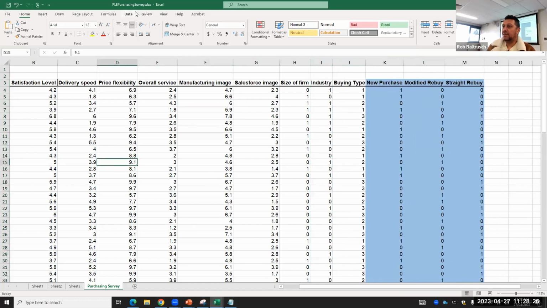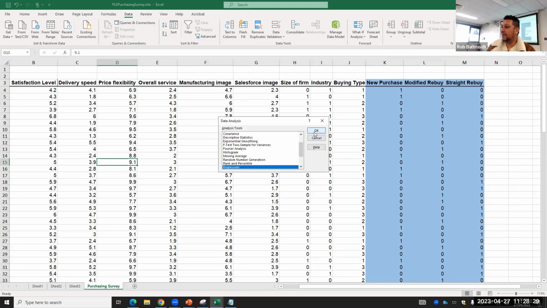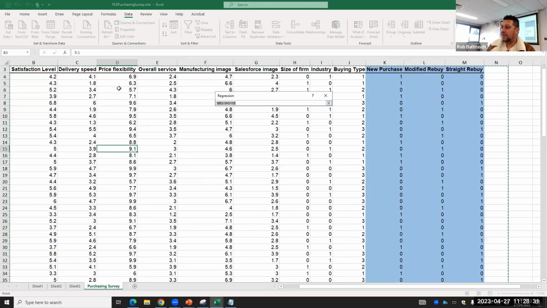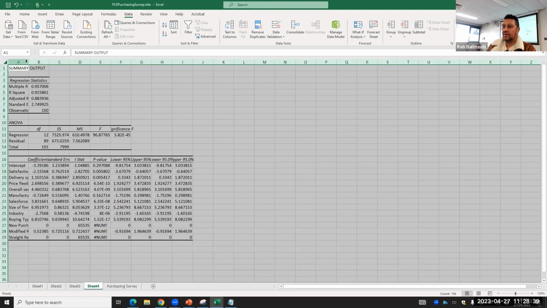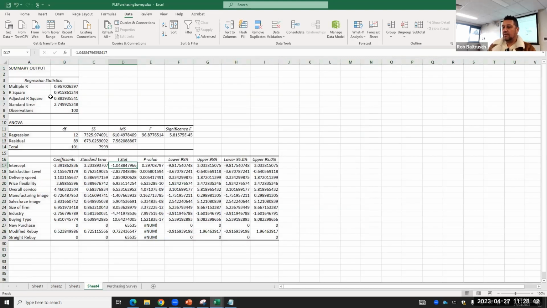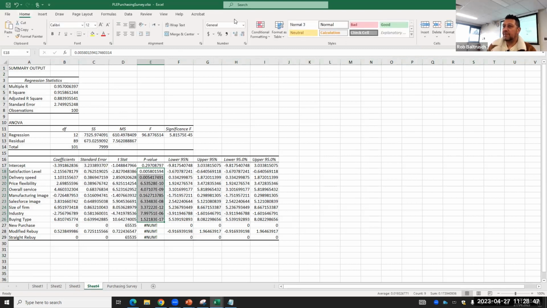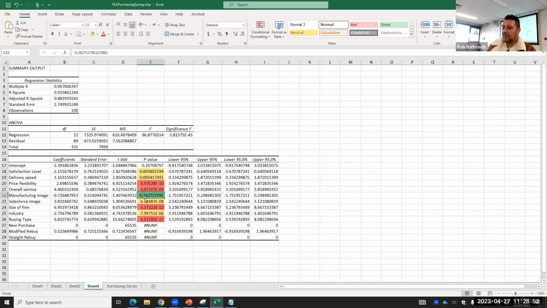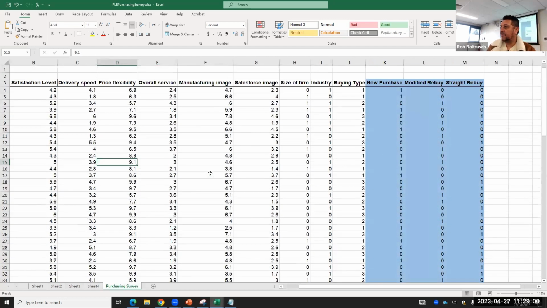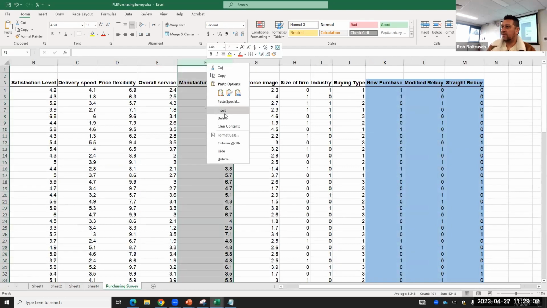And we're going to rerun the regression for the fourth time. Change our X range to accommodate that deleted column, and click OK. Let's have a look at this. We're looking for any p-values that are above 0.05, the highest one. This is above 0.05, and it's the next highest one. So we're going to remove manufacturing image from our data set. That one is useless as well.